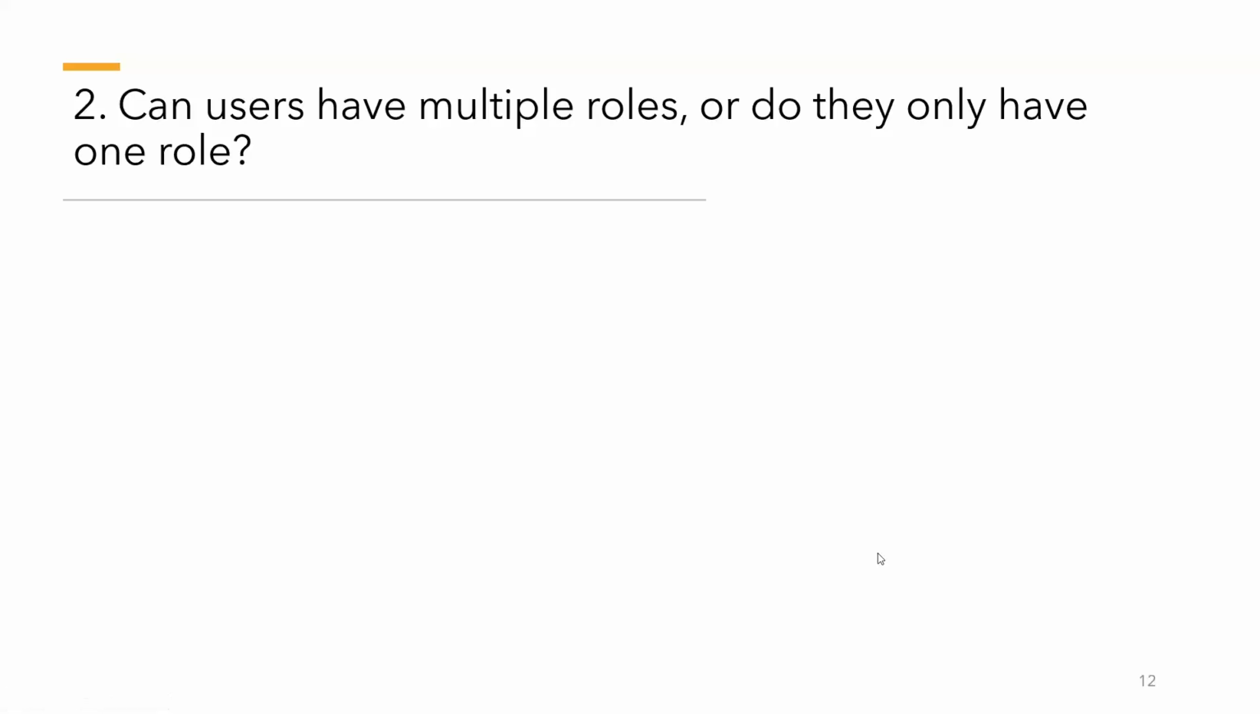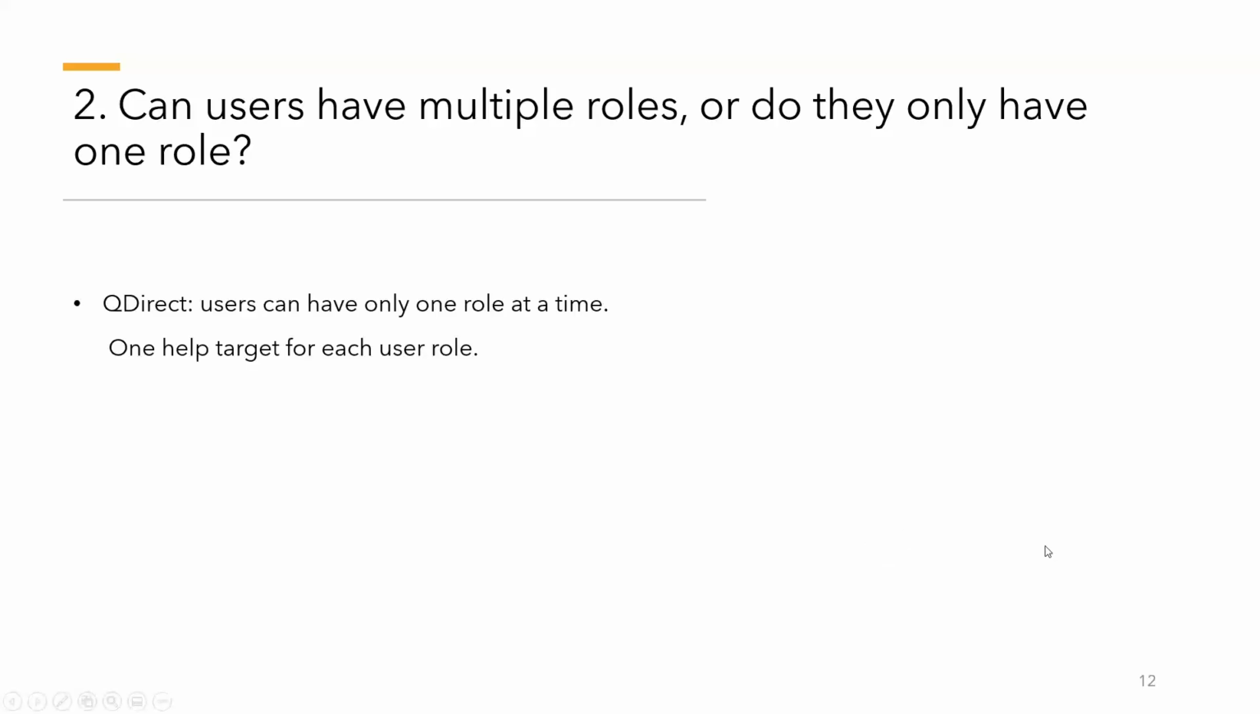Okay, question 2. Can users have multiple roles in the application, or do they only have a single role once they're logged in? For example, in RSA's QDirect application, users only have a single role. They're either a basic user or an advanced user or an administrator. Each role is going to map to exactly one help target. So QDirect, there are 3 roles, but any user that logs into QDirect can only have one of those roles at a time.